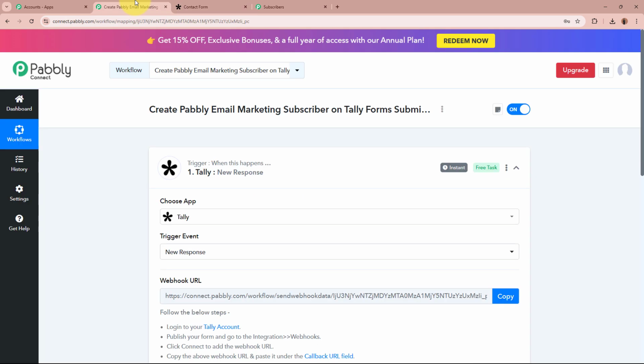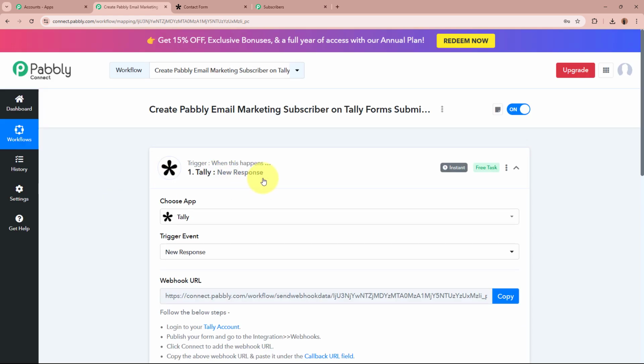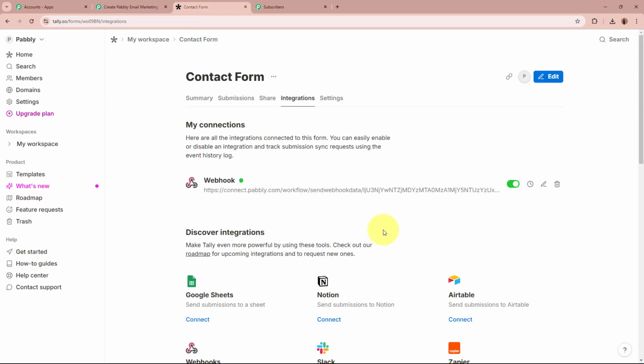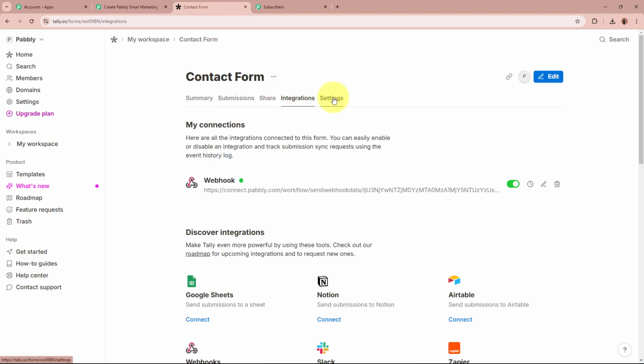Okay. Now the webhook URL is added and its status is active, which means the URL was successfully added. If I go back to my workflow and scroll down over here, you can see it is saying waiting for webhook response. So now, to check whether Tally is connected to Pabbly Connect or not, I'm going to do a test form submission of this form that I've created using Tally. After doing the submission, I'm going to check whether Pabbly Connect captures the response to the test form submission or not.